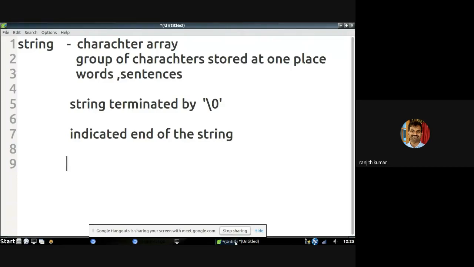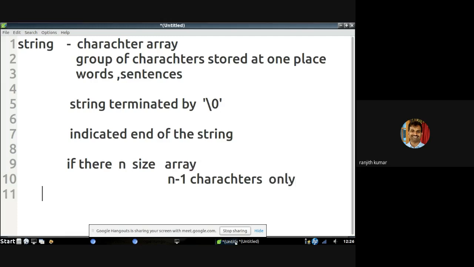Okay. In a string, especially if there is a character array of size n, I can accept only n minus 1 characters. Why? Because one character, one element, one location must be reserved for the null character. Is that clear?